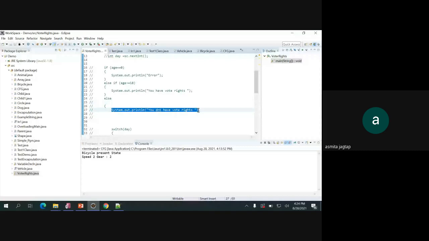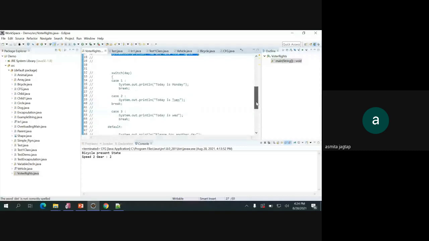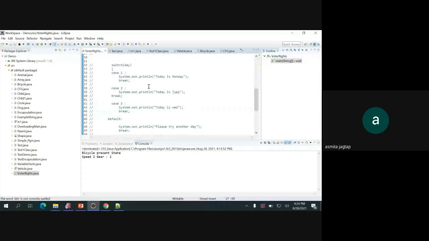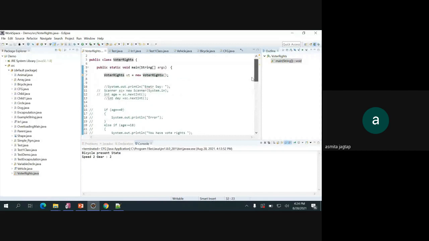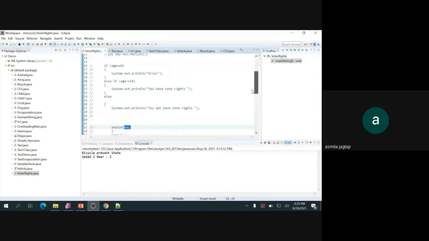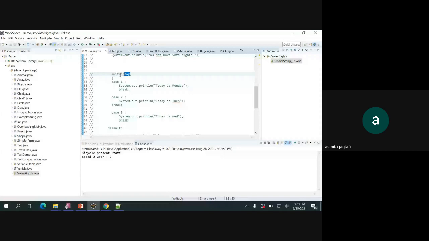What is switch? It is nothing but, if you know for this input, this will be the output. The first month is Jan, second is Feb, third is March. So you know that this is fixed. So you can write case 1, and whatever day you are passing, either taking input from the user or hard coded, if day is 2, then you will get the output as today is Tuesday.